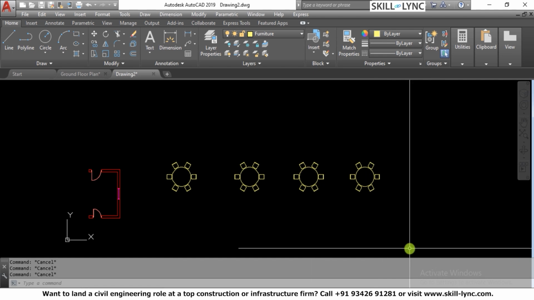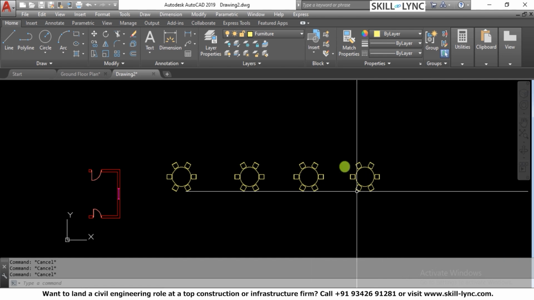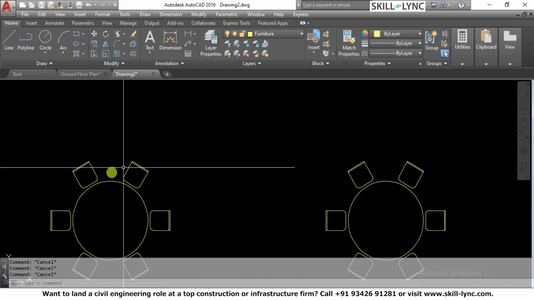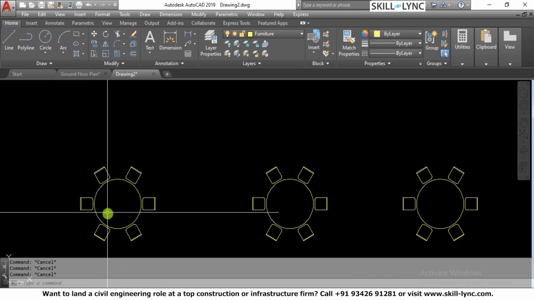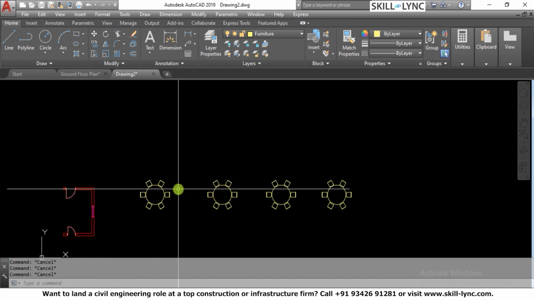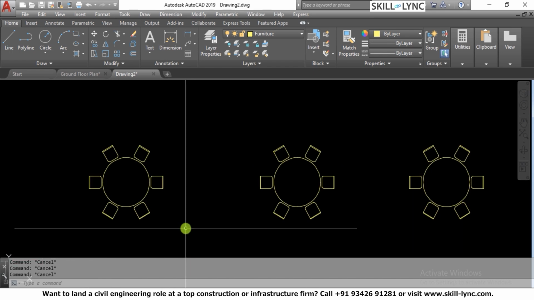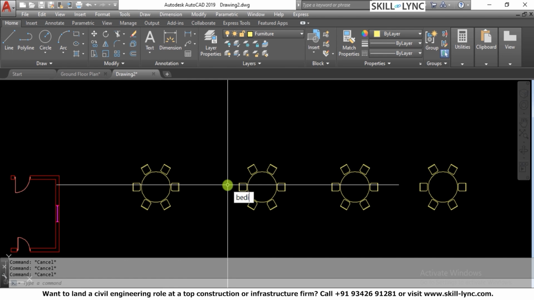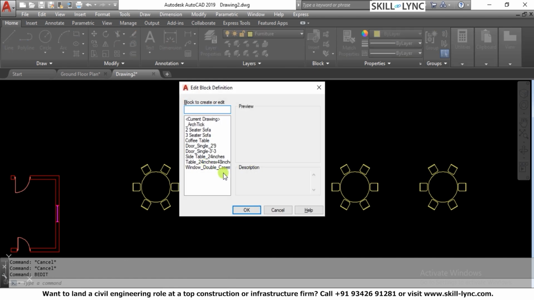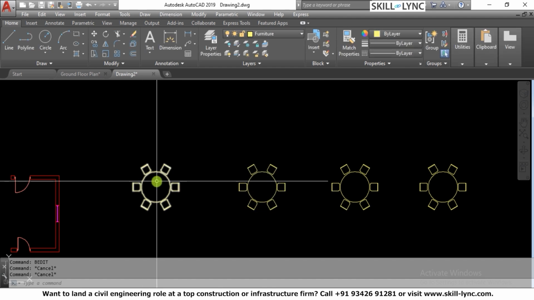But at this moment of time, let's say I want to edit this coffee table and reduce the size of this circle, and I want to change the number of seatings. Right now it is 6, so I want to make it 4 seatings, right? So what I do is, over here there's a command called BEDIT. So here select the block, that is, edit block. So I can edit a block.